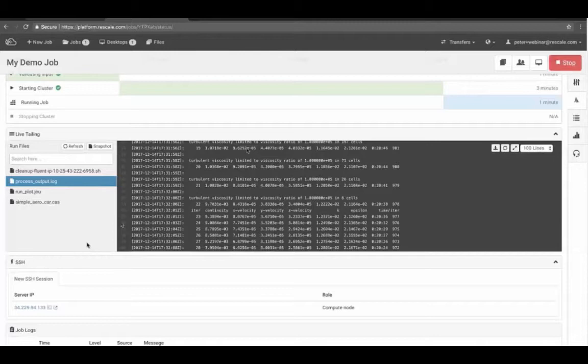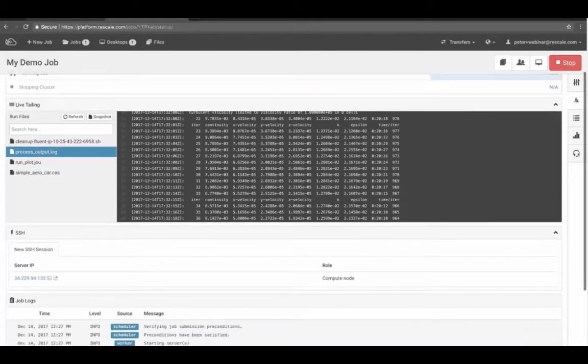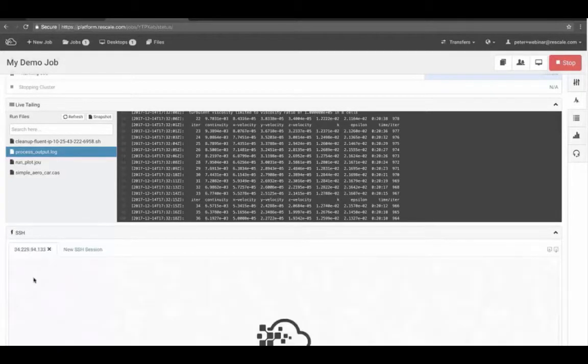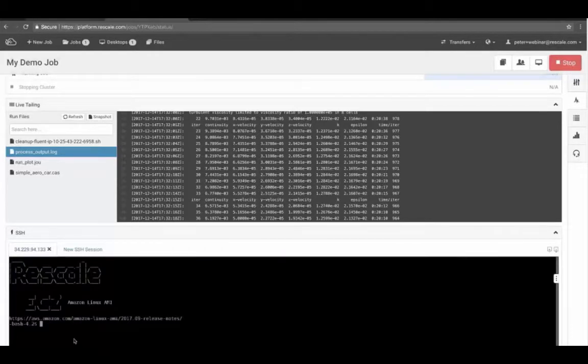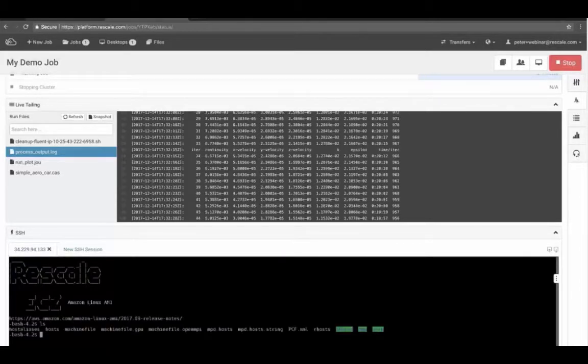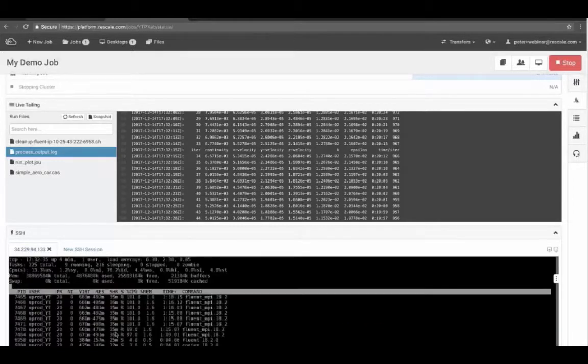In addition, you also have access directly onto the compute node using SSH. So if you want to log on to the compute node, you can do that directly from the Rescale browser. So right now, I'm actually on the compute node. If you look at top, you can see different processes running. This is an 8-core job, so you will notice there's 8 Fluent MPI processes currently running. There's a lot of flexibility here to help you monitor and do additional features with your job.